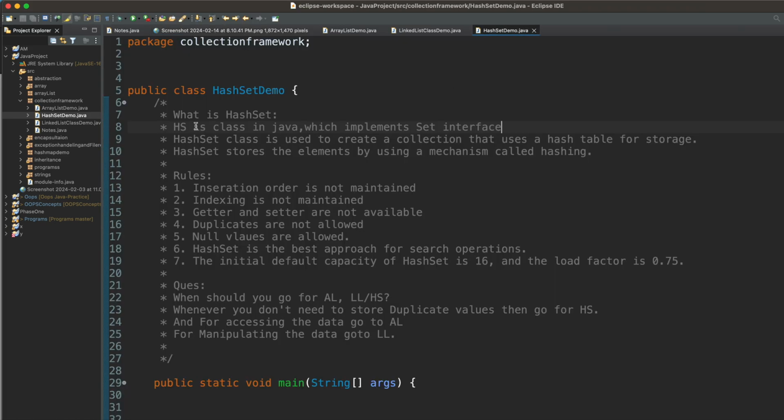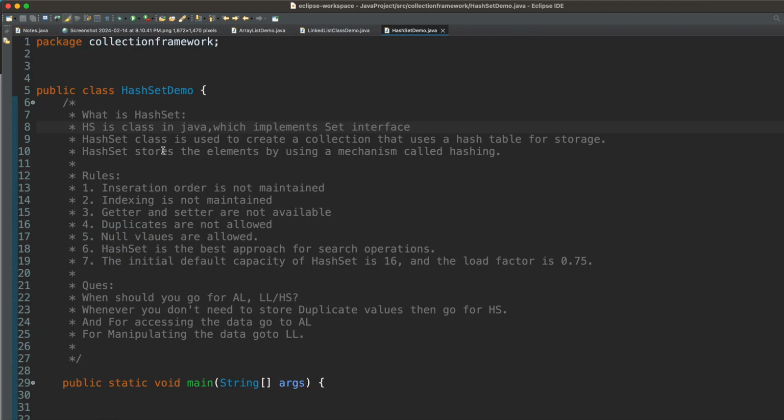HashSet class is used to create a collection that uses a hash table for storage. Hashing is a very big topic in itself, so here we are not going to study hashing. Here we just need to know that HashSet stores the elements by using a mechanism called hashing.